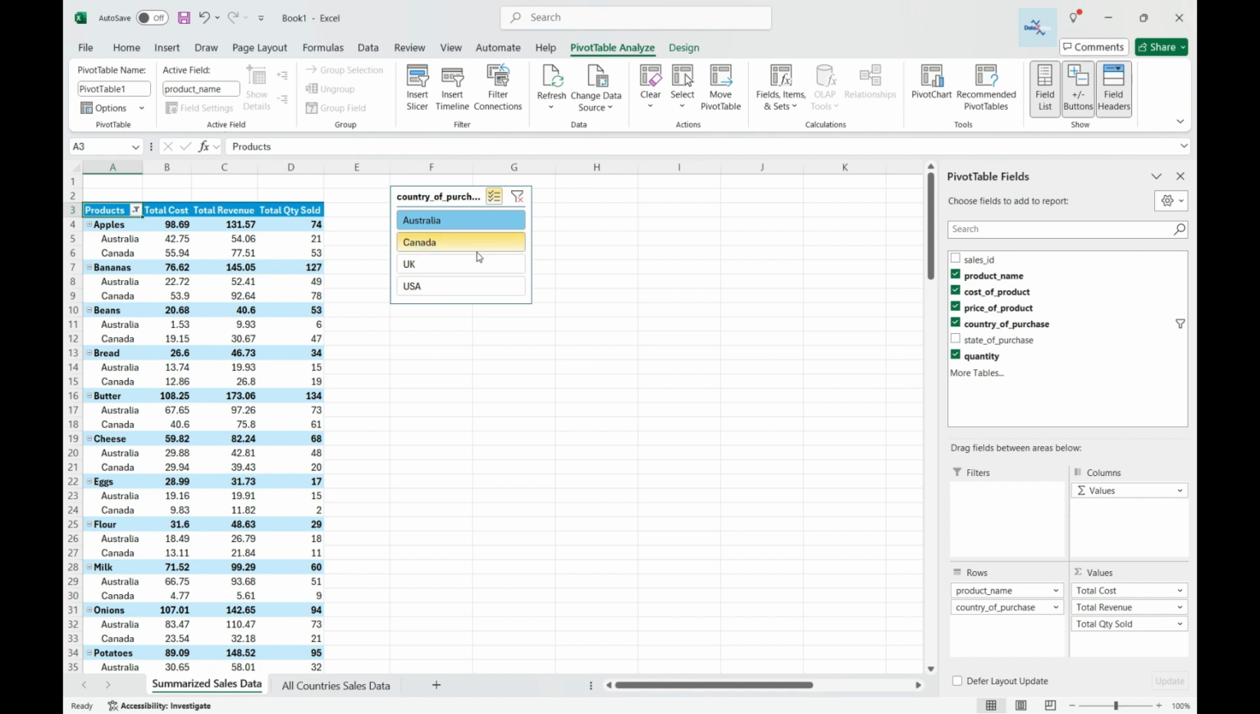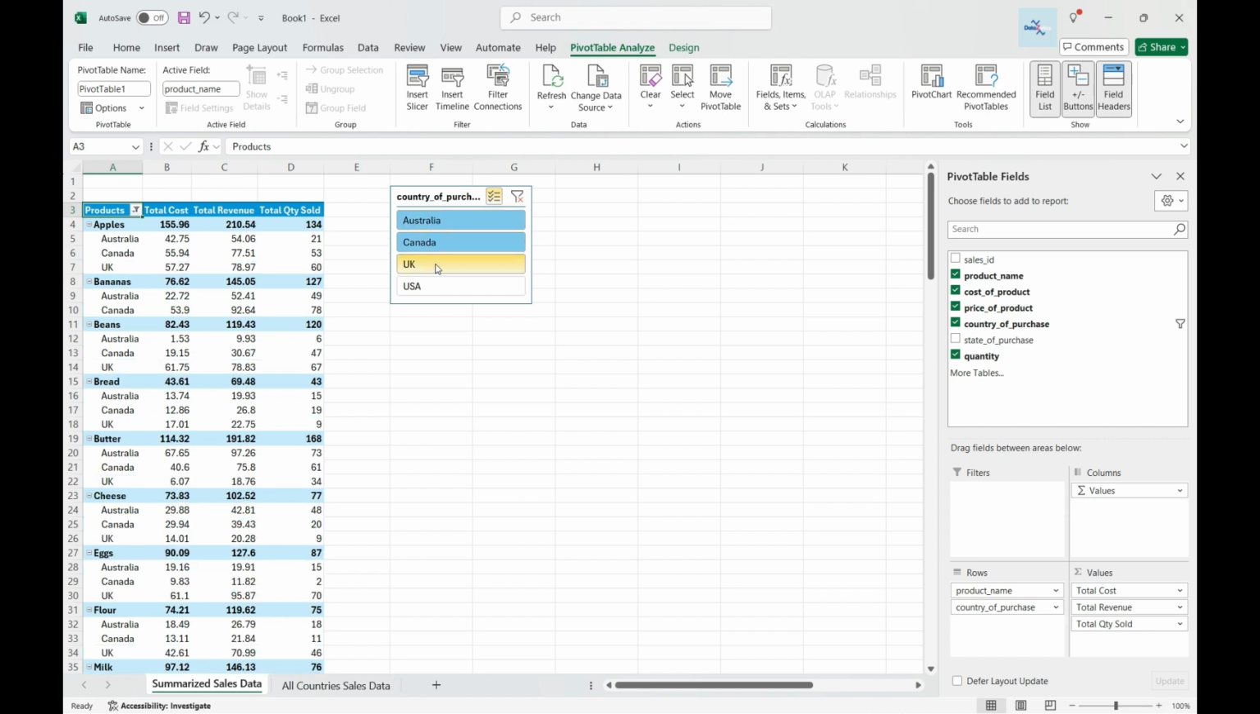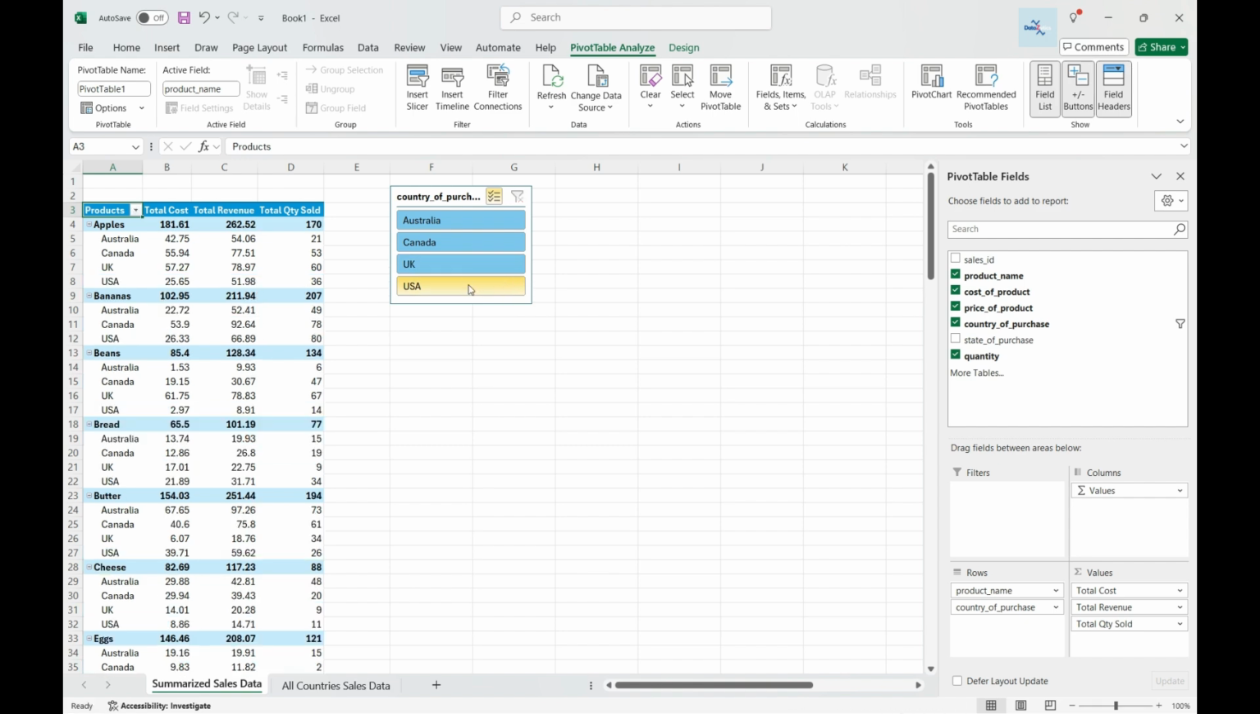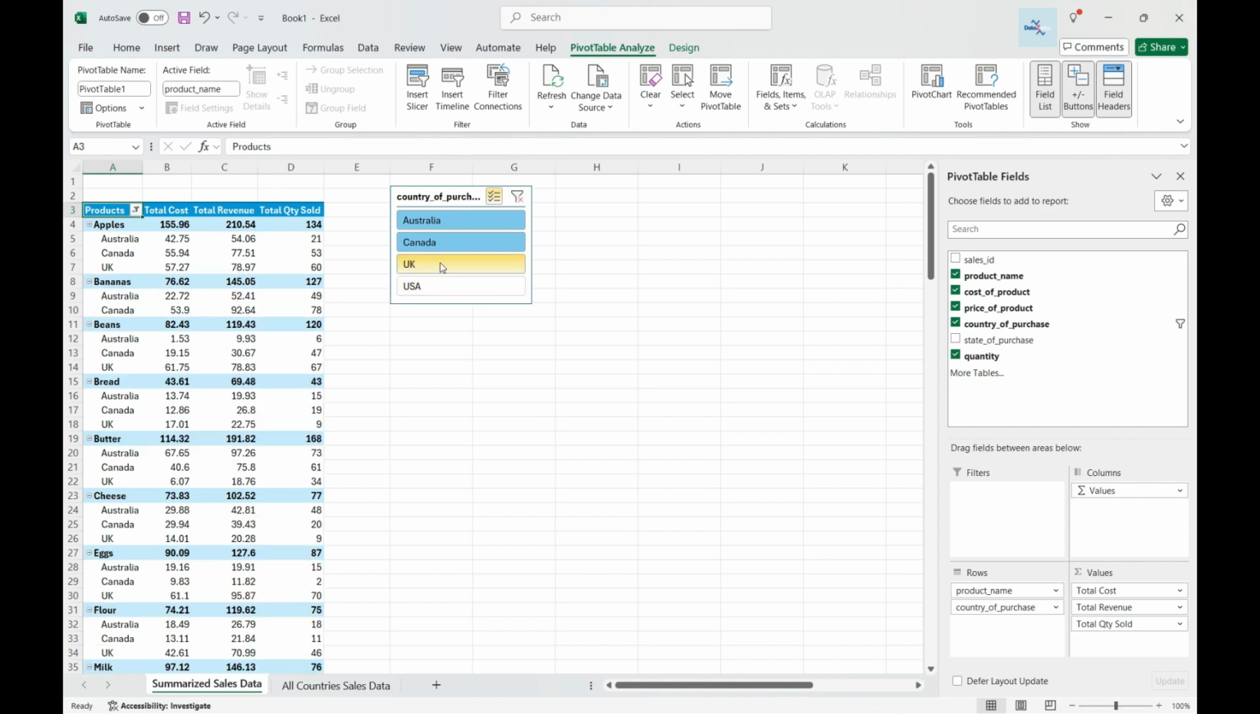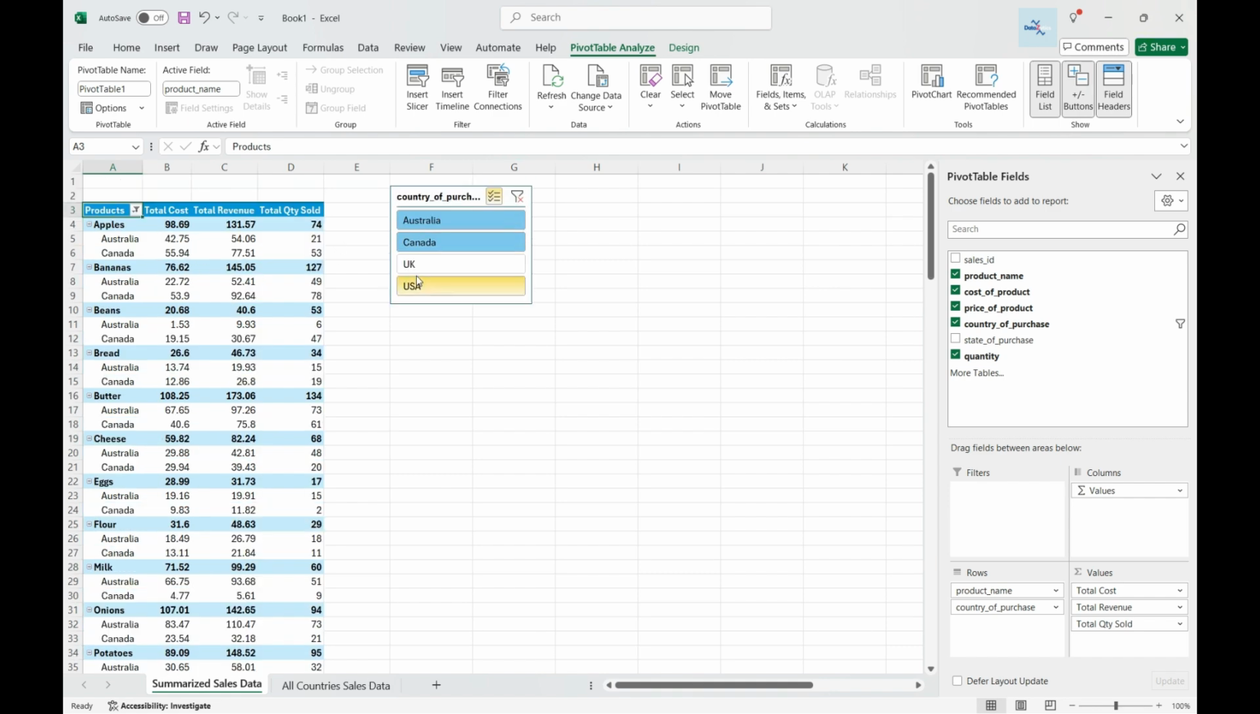Here I have Australia and Canada selected in the slicer, and in the pivot table it reflects just that. If I go ahead and add UK, you will notice that the pivot table has been updated with UK data, same way when I include USA. This helps you control what you choose to see on your pivot table.